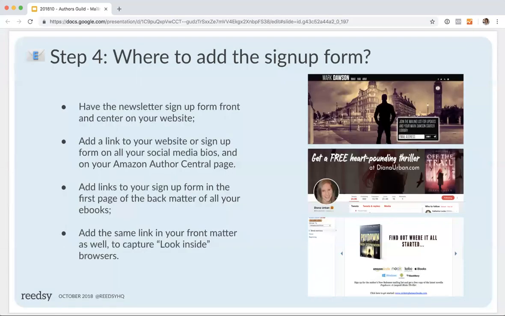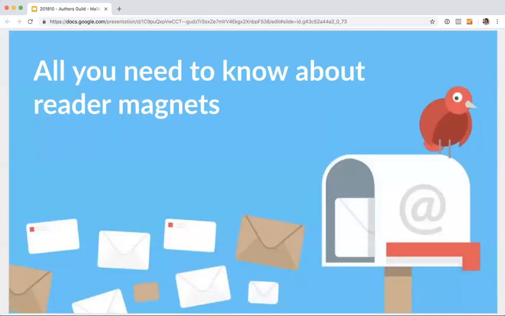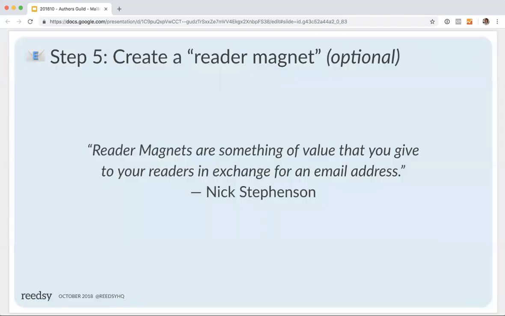Now, one thing that you'll see on all these examples I've put here on the right is that they're all offering something to entice people to sign up to your newsletter. So it's a very common thing nowadays, and it's common because it works. It still works really well. So all of them are offering a free book, but there are other things that you can offer. And this is what we call reader magnets. So it's what we're going to talk about next.